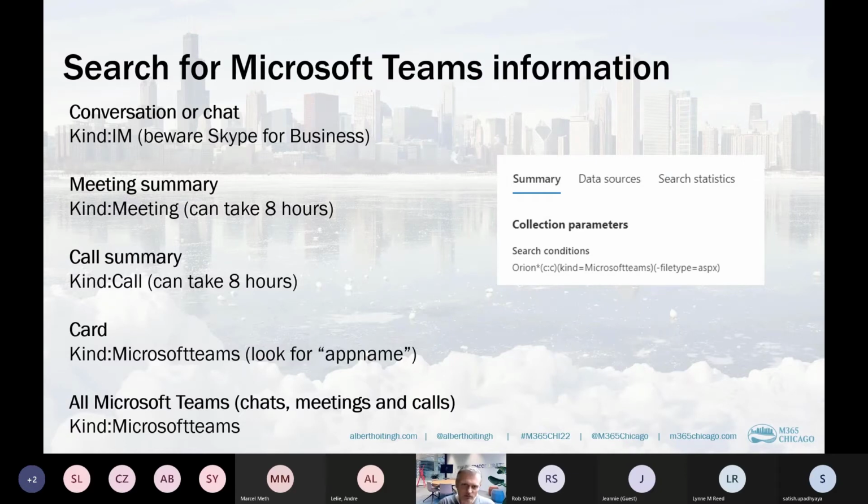If you want to have a bit less content retrieved, then we can use things like the IM kind, which will retrieve a conversation or a chat. Plus, be aware that if you use this one, it will also retrieve any Skype for Business messages you still have within your Exchange environment. So please take note of that.